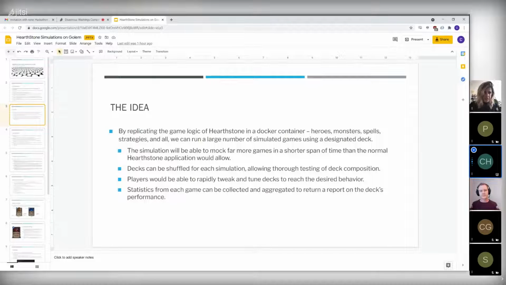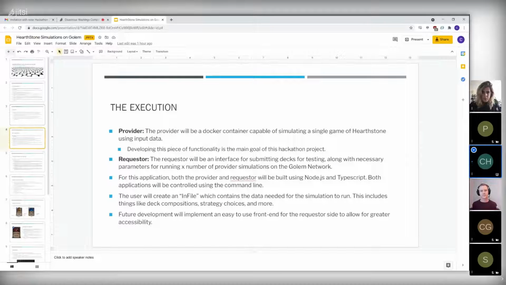The overall idea is that we create a Docker container that can simulate a game of Hearthstone, and then we use Golem and the Golem requester to run that simulation hundreds of times on the Golem network and grab the statistics from that. So that's kind of what the execution is. I might have skipped over that.